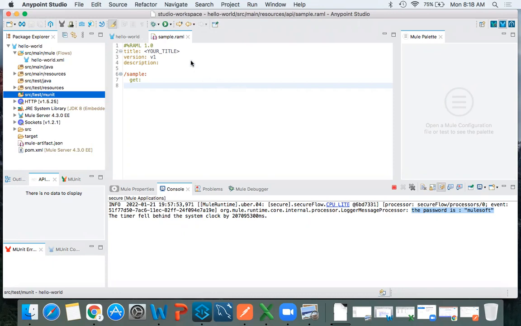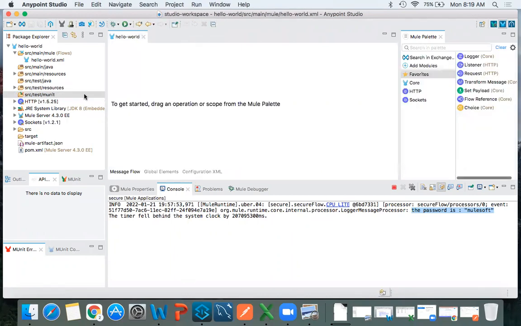Once you create this project, Hello World, this left side structure will automatically come by default, right? Yes, correct. By default, you will get it.